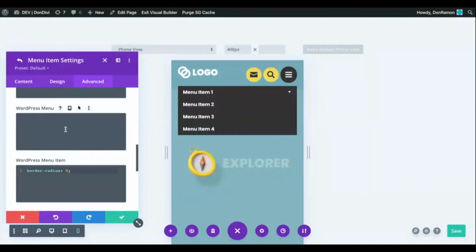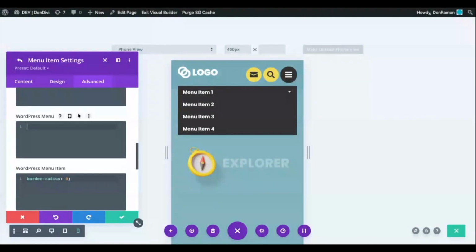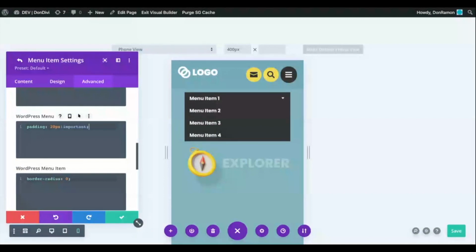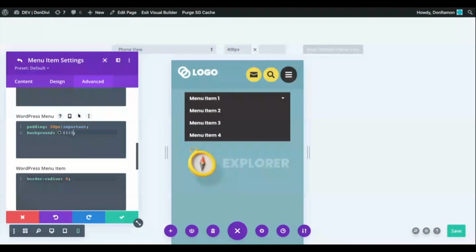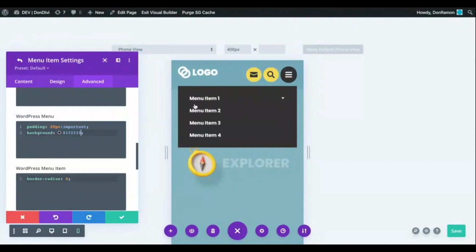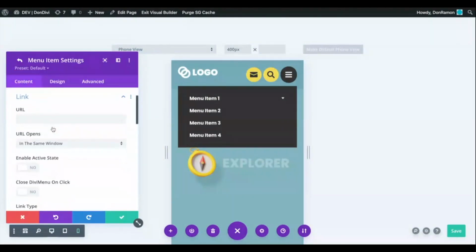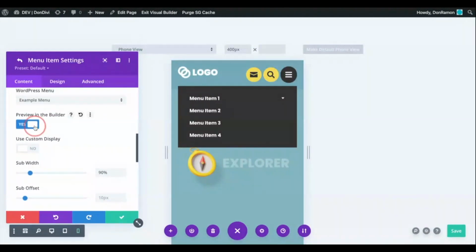For example, let me add here maybe a padding around your WordPress menu. So let's go padding 20 pixels, and I'm going to add important in order to override the previous one. I'm going to add a background color for it, background red, and that's it. You can, for example, choose the same color, I mean the black one. Okay, so go back again to content in order to hide the preview in the builder.